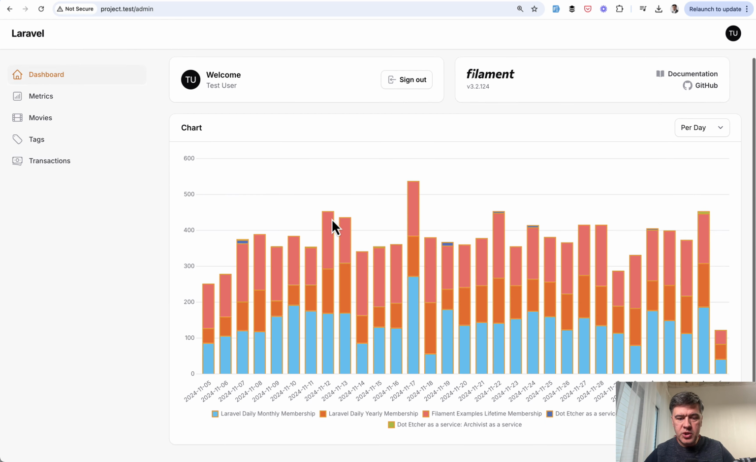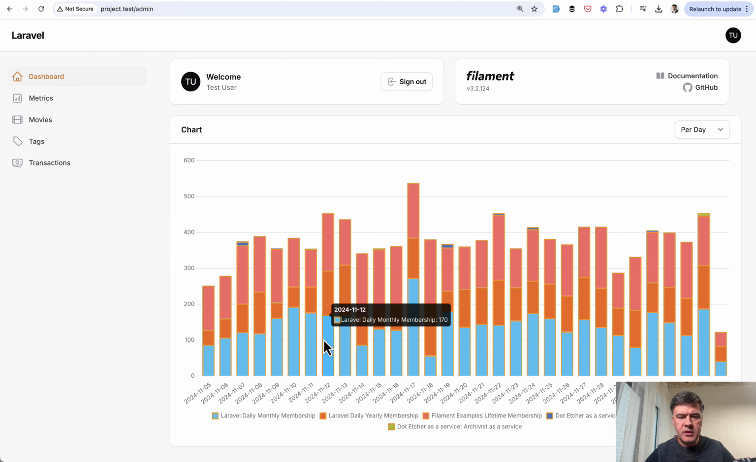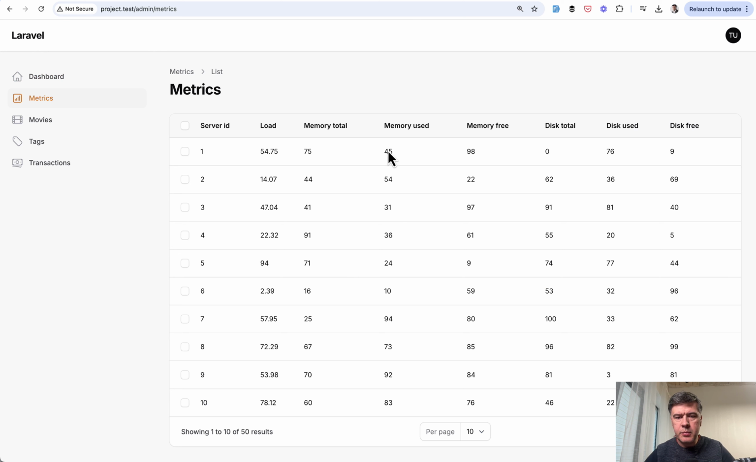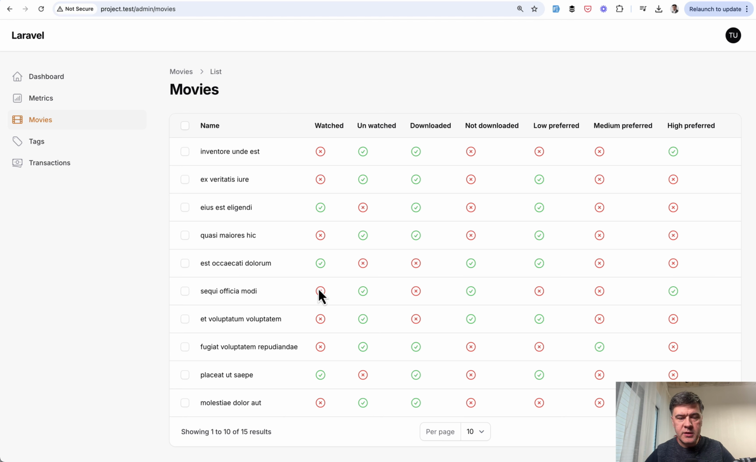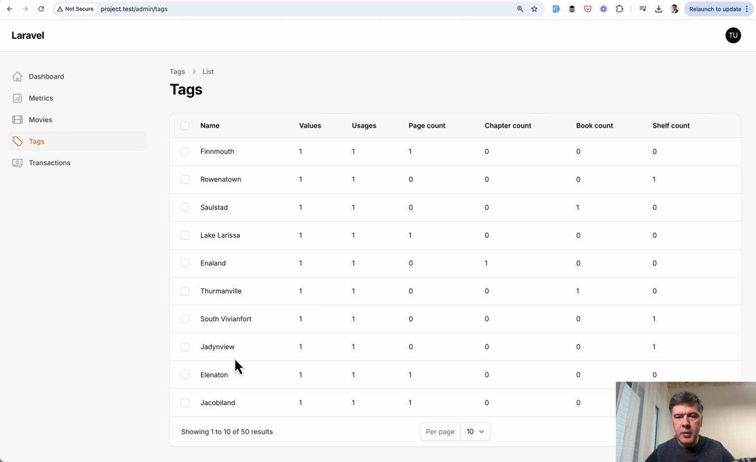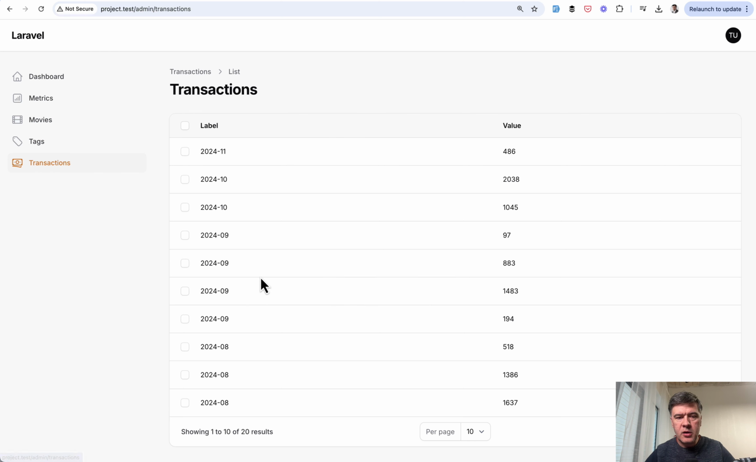So there's a dashboard widget, grouping by date and project, calculating the amount of revenue for example. Then there's metrics, so grouping the table by server ID in this case, calculating various parameters of the server. Then there's movies grouped by movie title, which is fake, and then the status, watched or unwatched. A similar example is tags grouped by name and other parameters, and also transactions grouped by month, which is a calculated field on the MySQL level. So basically those 4 tables come down to one example of modifyQueryUsing.